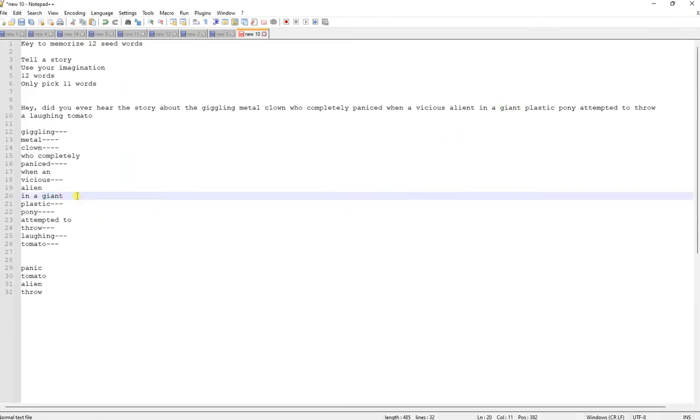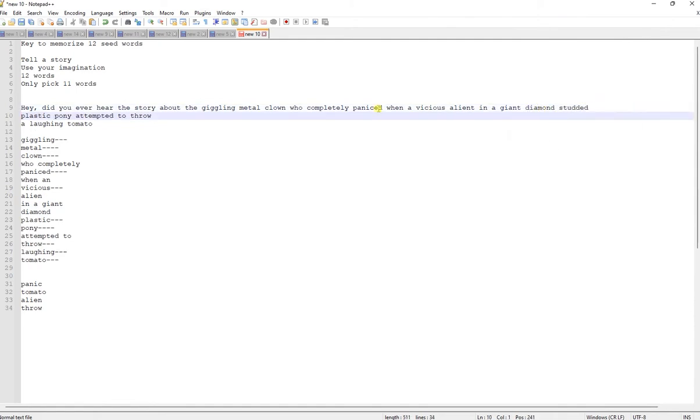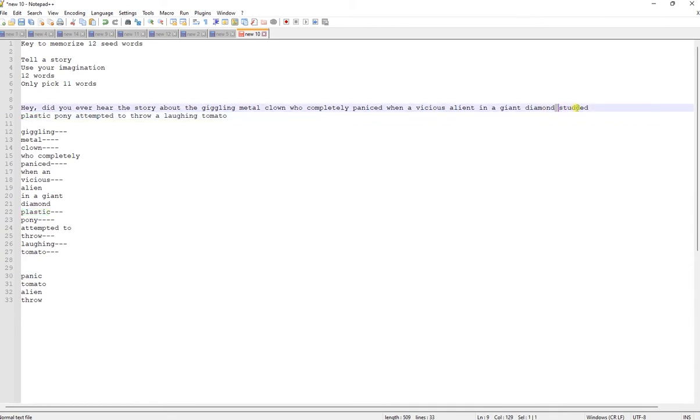A giant... When an alien and a giant diamond studded. There you go. Now again, this is big for me because I have a sister who puts diamonds on everything. She diamond studs everything. Everything. Every accessory that she ever carries, every purse is diamond studded. So this is something that's personal to me that definitely stands out in my story.